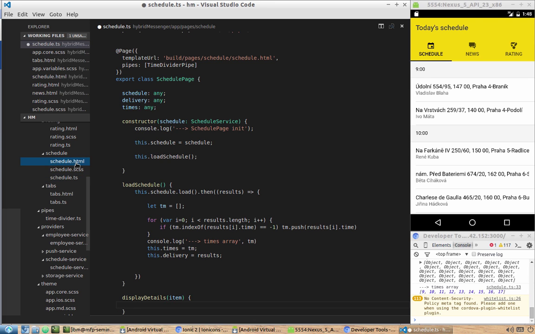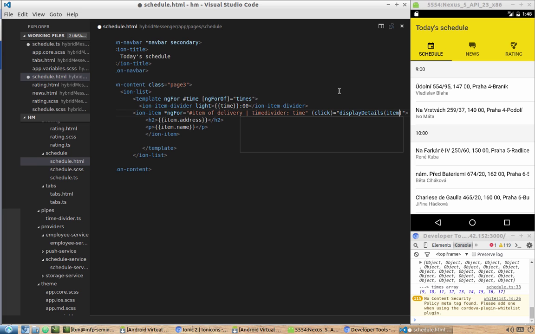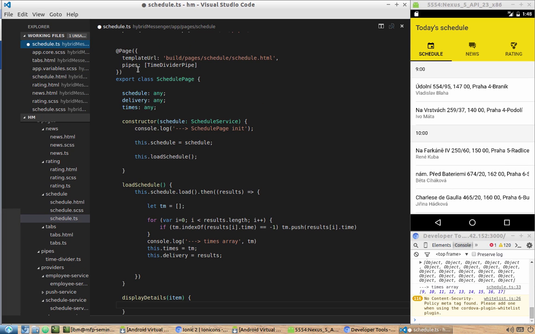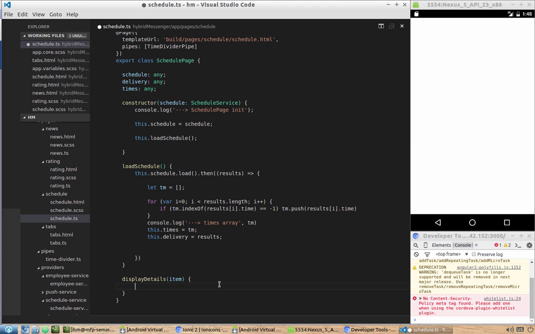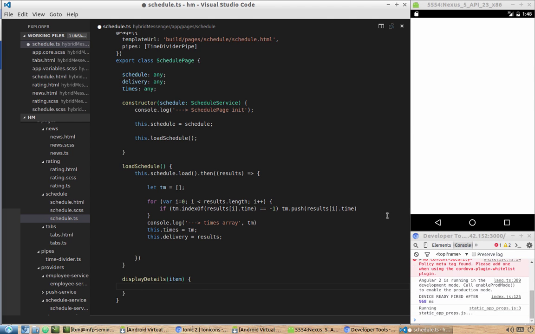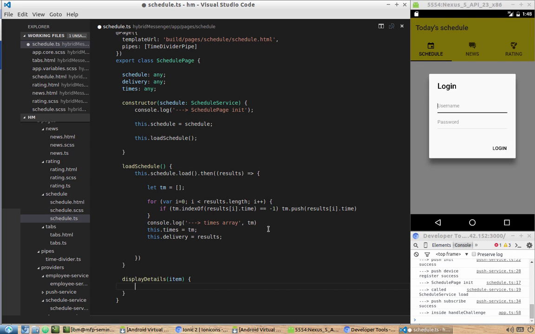What it means is when we click on the item inside the HTML file, somewhere here, like item, we can specify the action click. And right here we can call this displayDetails, providing this item as an input parameter, just like that. So I will go back to the TS file. Now inside this displayDetails, we will basically need to define our alert.